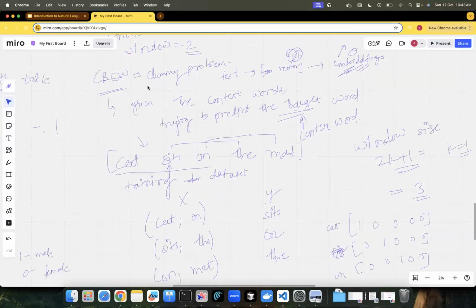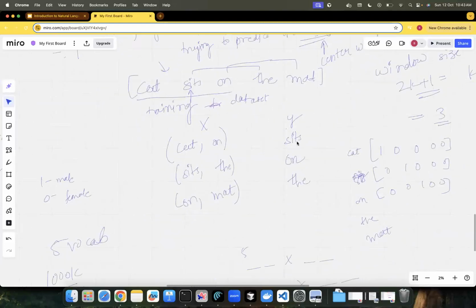Now here, what are the context words? Cat and on are the context words, and sits is the target word. Then in this example, sits on the, on is the middle word which comes out as the target word, and sits and the are the context. Again, on and mat are my context words, and the is my target word.